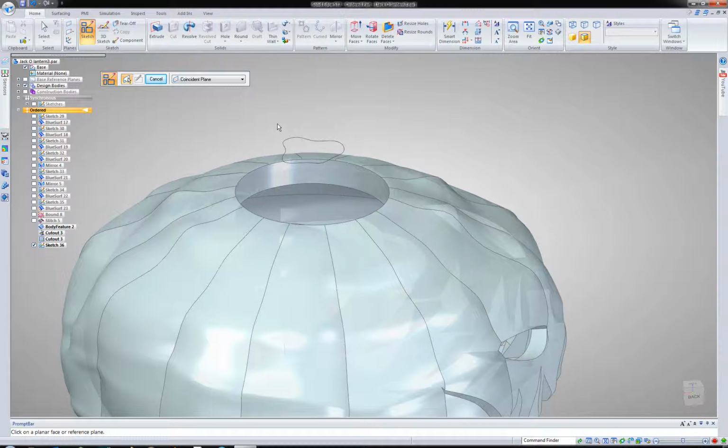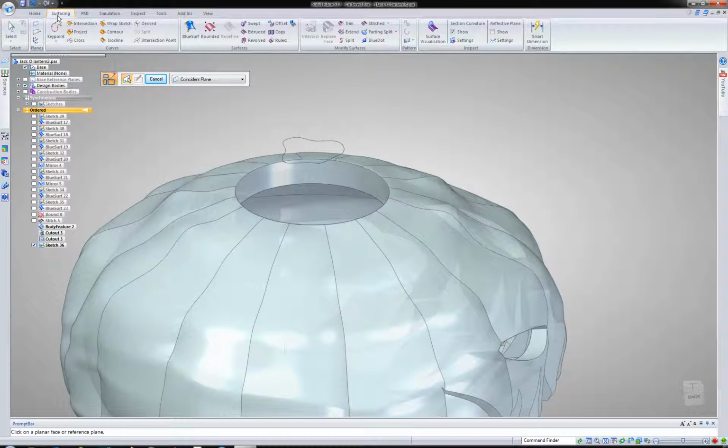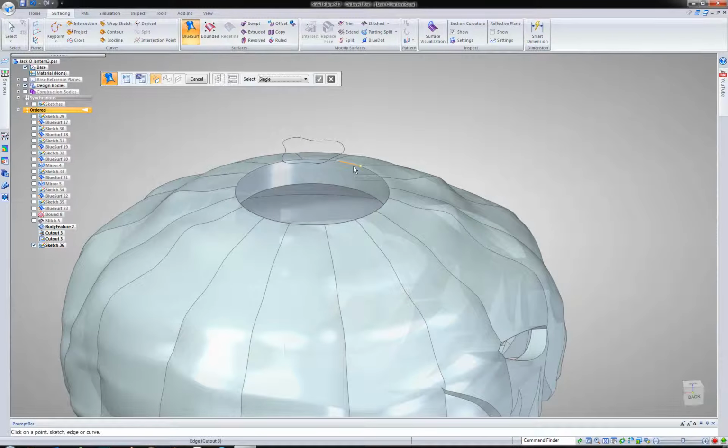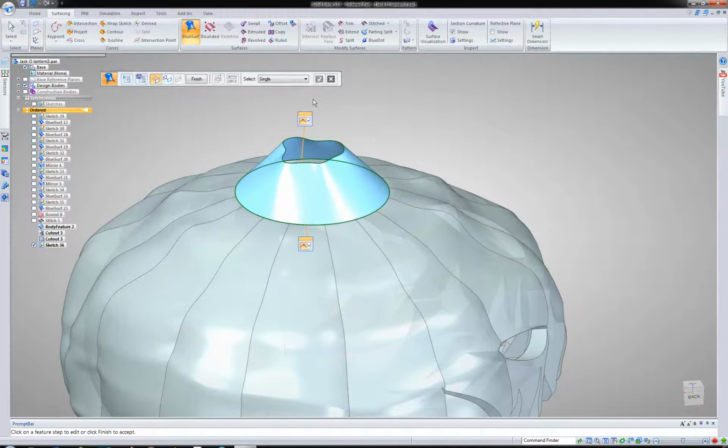Alright. Back under the surface commands. And again, we're going to go ahead and do the blue surf. We're going to surf from all these edges. Probably do a fence around there, but we've got most of them selected, so we'll just go ahead and finish that off. And we're going to surf to this guy right here.